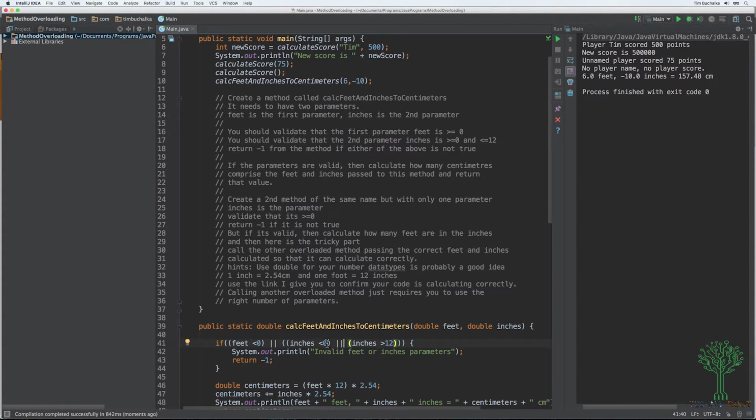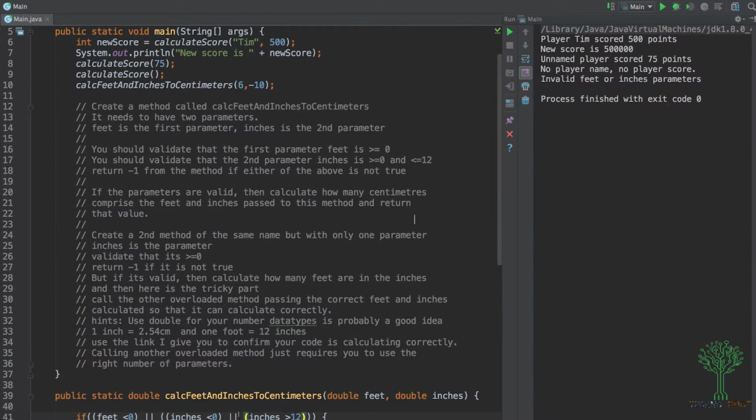So we've got two parts here. This is where it does get a bit confusing, which you need to look at the brackets. So I've got an and, but of course inches can't be less than 0 and greater than 12. Can it? It can only be one or the other. So therefore we want to test to see whether inches is less than 0 or it's greater than 12. So let's try running that again. Invalid feet or inches parameter, which is correct now.